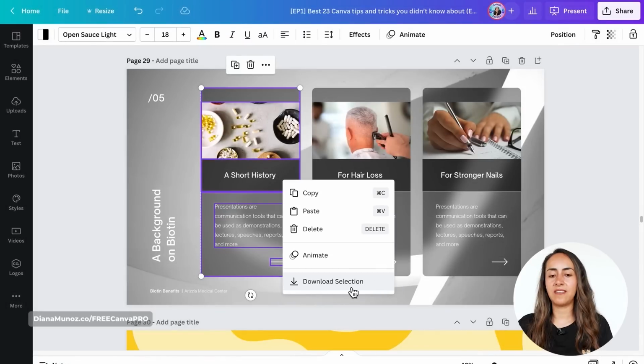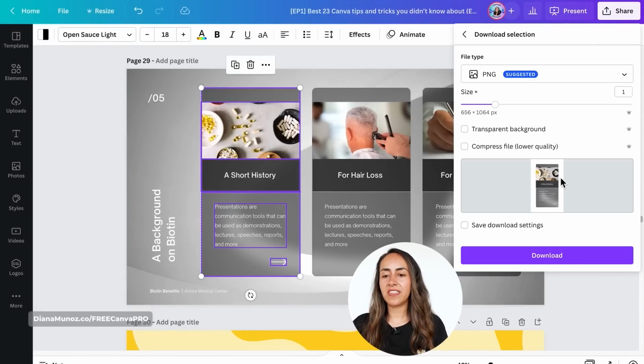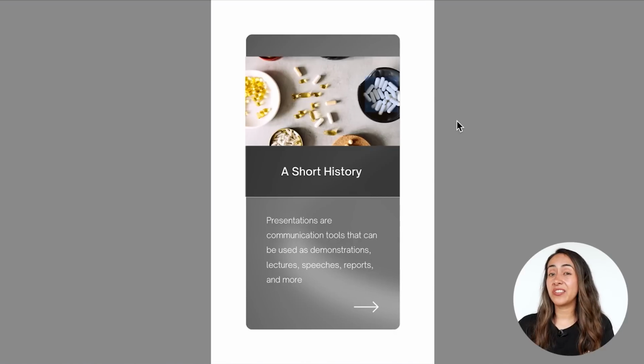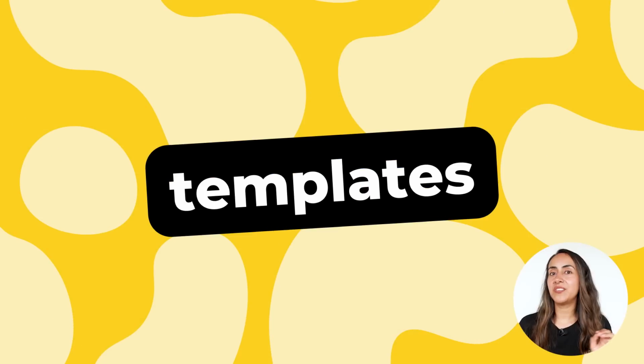So select download section, and you see that Canva has prepared a new download section, and let me download it to show you how it looks. And this is the selection that I just downloaded from a specific slide on Canva. Now let me share some tips and tricks related to templates.